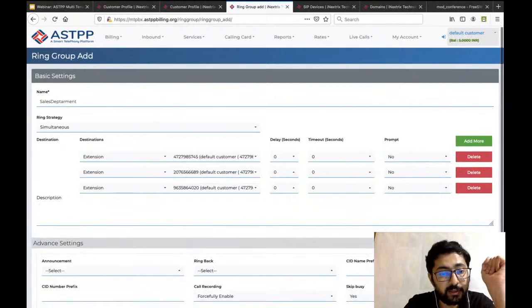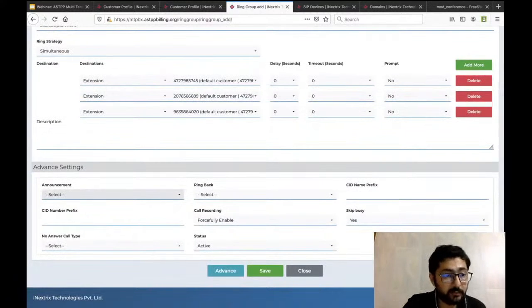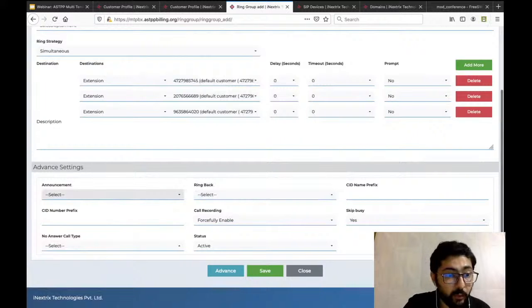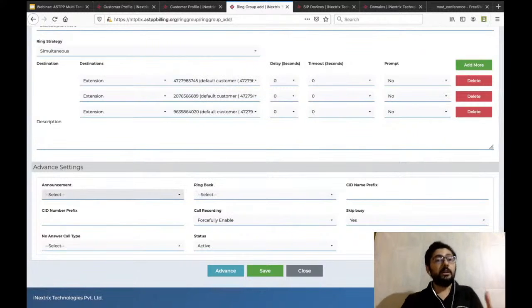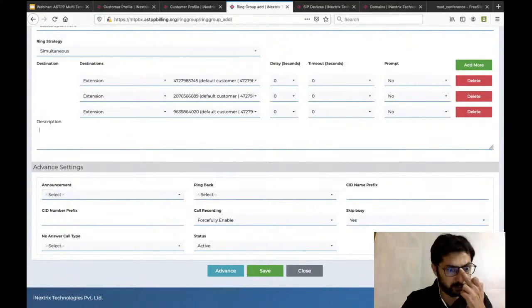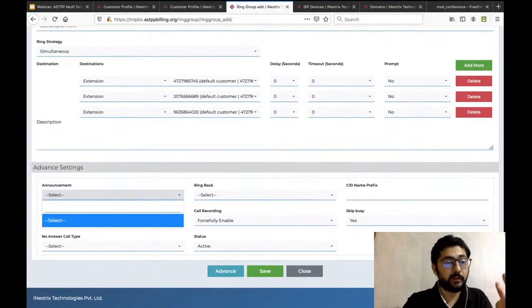Advanced option, this is the cool thing. Let's say announcement, what is it actually? Ring back, what is this? So what is the ring back? These are the recording files or the audio which you want the caller to hear when they reach you via the DID number. For that you need to create them, because right now you haven't uploaded any recording files.